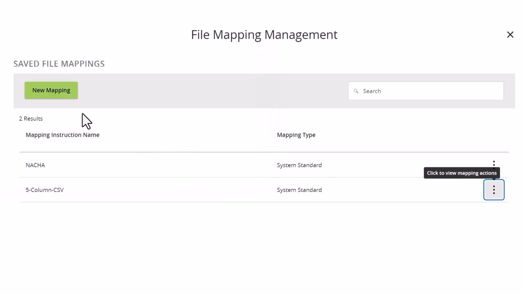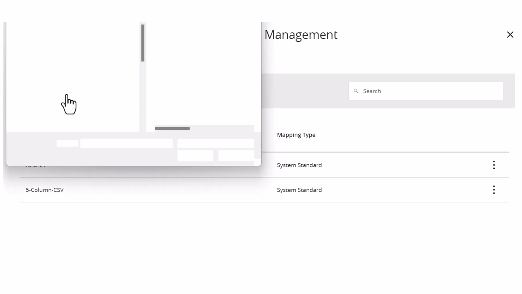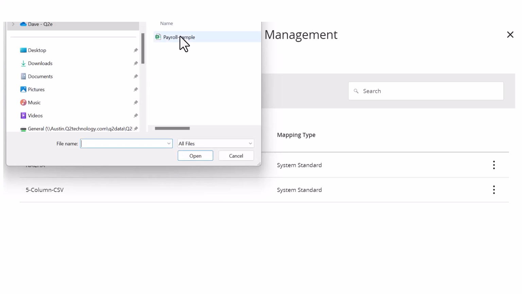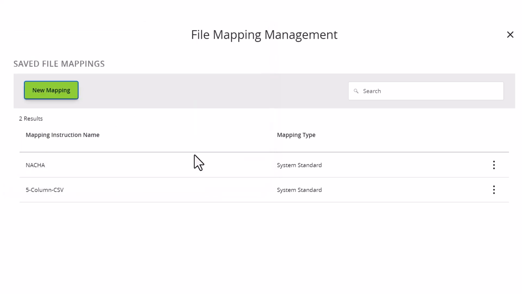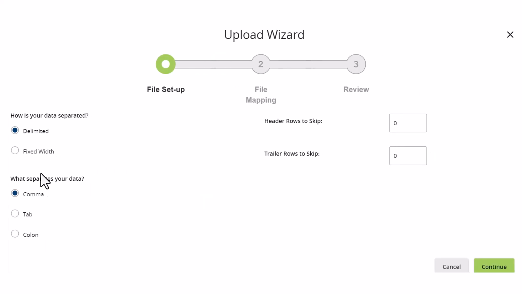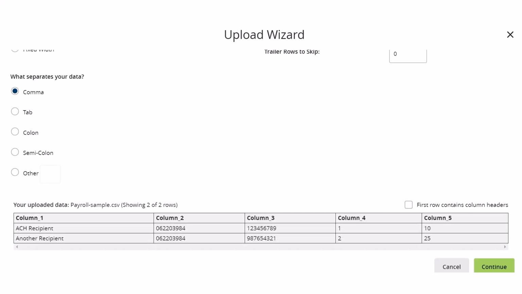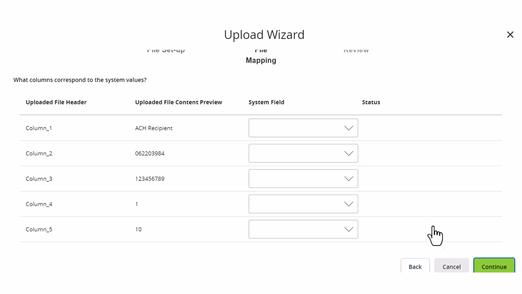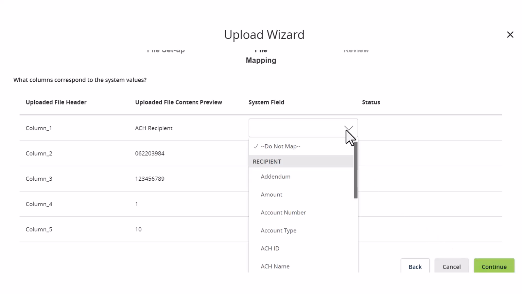If a new file map is needed, click the New Mapping button. Select the file to be imported. Confirm the file delimiter and indicate whether the file contains column headers, and then click Continue. Designate the system field for each column to be mapped, and then click Continue.